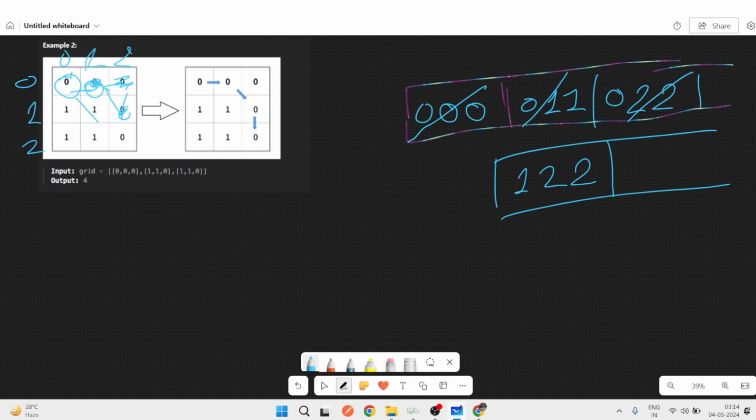Sorry, it is marked visited. So it does not have any next adjacent path. So we will pop this value. For this, we will add, it has the adjacent value.